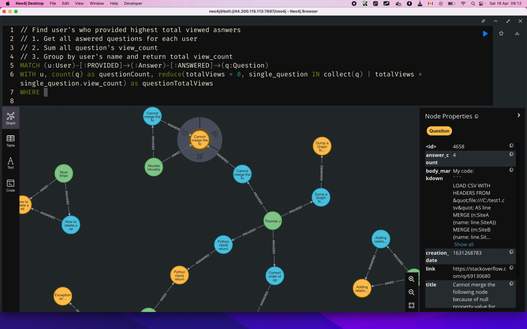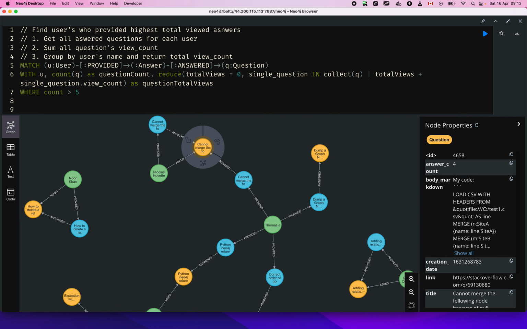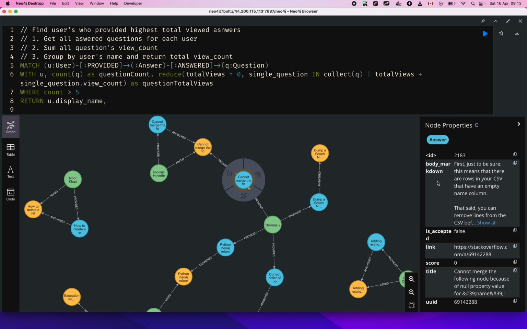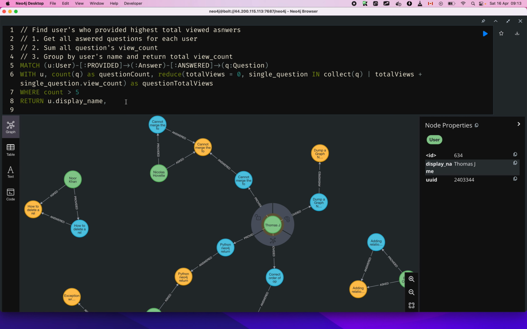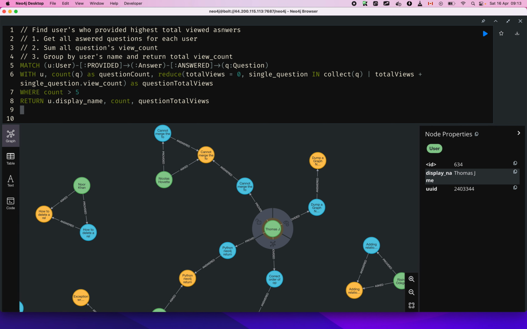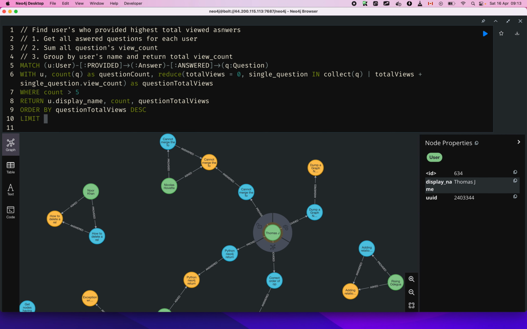Let me just add an additional filter where the count of the question is at least above 5, so we don't get very small results. And now let's return everything. Nothing new here. We will return u display name. So user's name, right? If I get it correctly. Sorry, user, yes, display name. Then we will return count and question total views. And once again, let's order by question total views. This will be descending, and let's limit to 10.